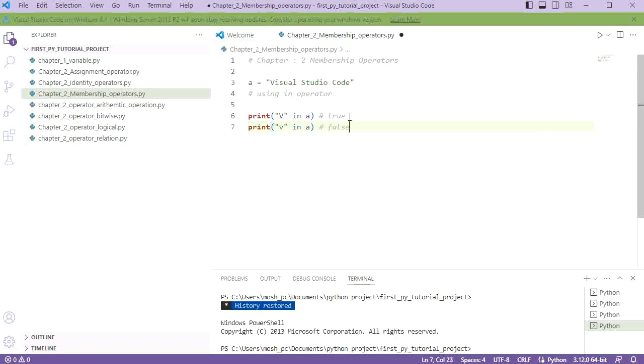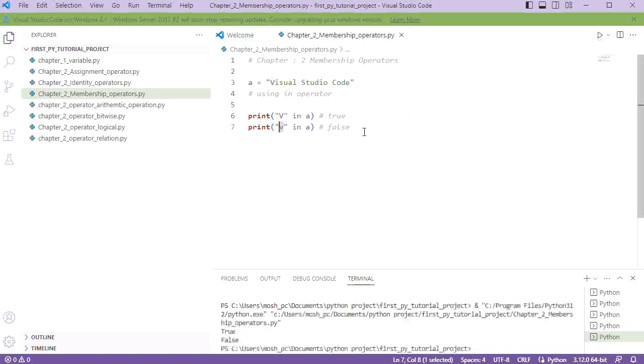Now our output will be false, because this lowercase v is not present in here. That's why we will get false as output. Let's execute it. As you can see here, we got our expected output.